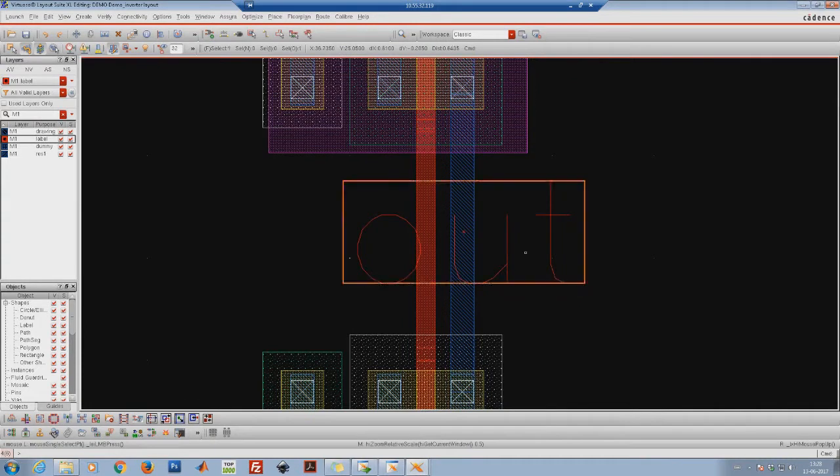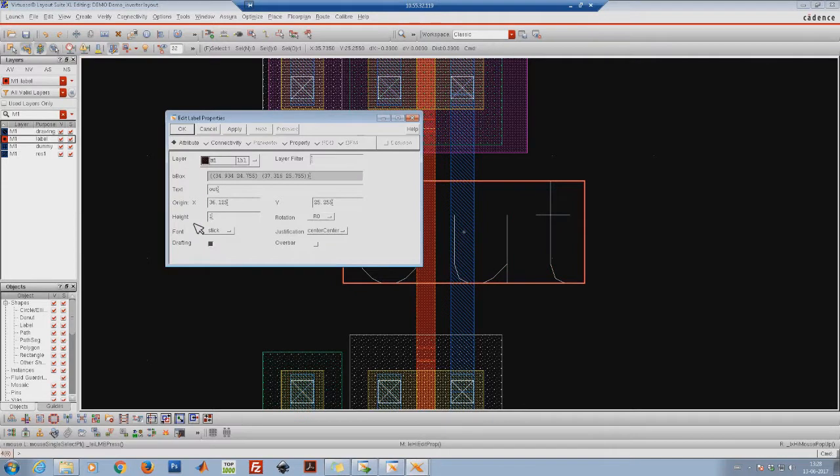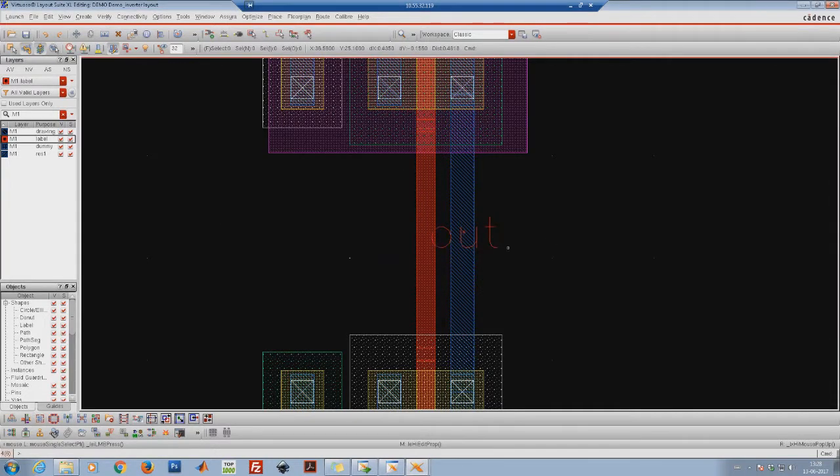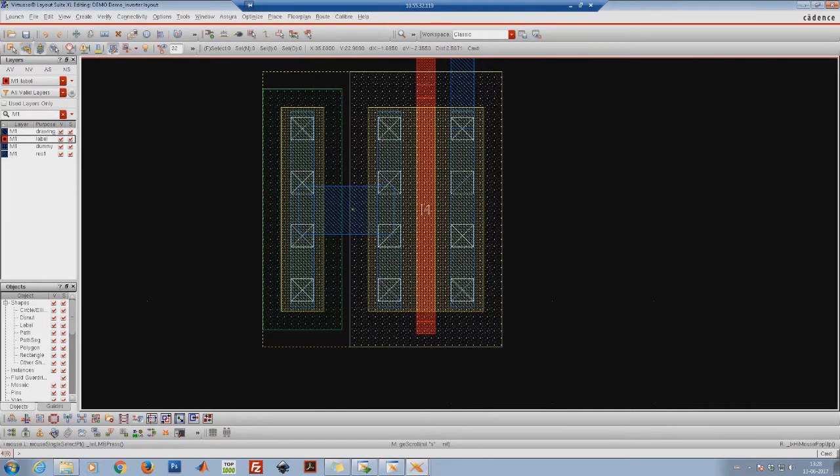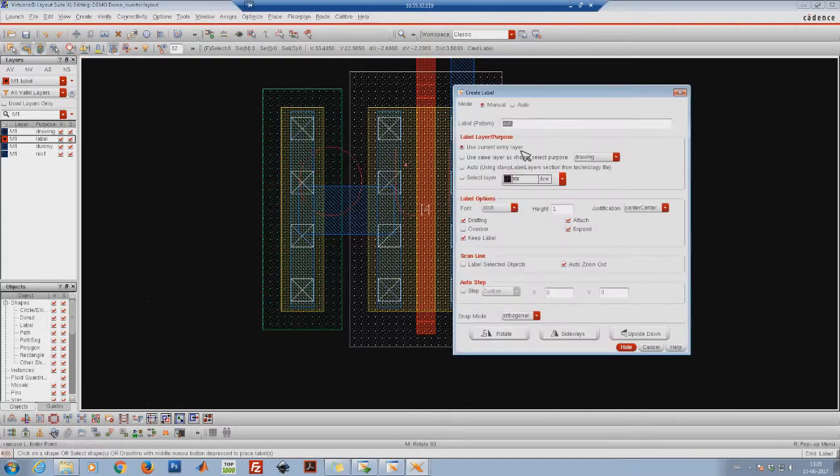If you zoom in here, this plus button means that I'll be tapping the signal from this point. However, this label size is too big, so I will decrease it by selecting this label, pressing Q and going here. The height is 1. Let me make it just 0.3. So the size has been reduced. Now I'll be creating the ground pin for this metal 1 layer, so I'll be using the same M1 label. Again press L, get this window, and let me make this height 0.3.